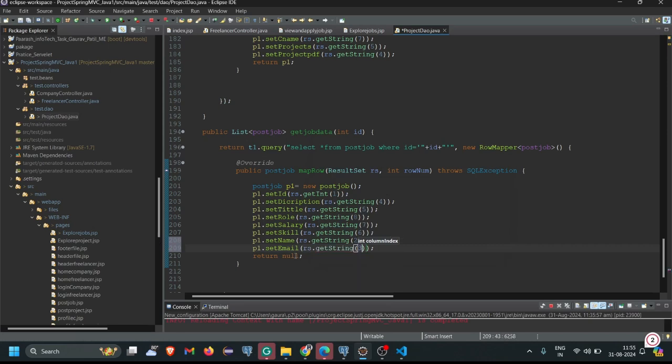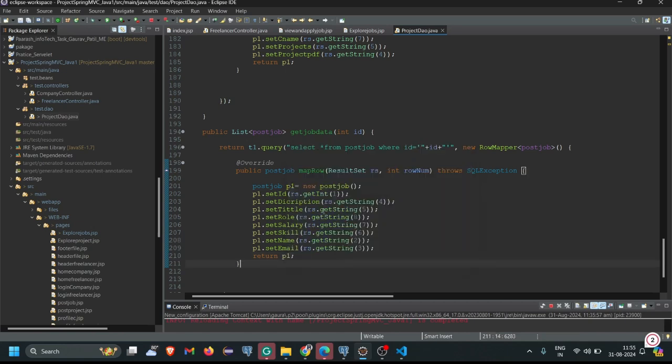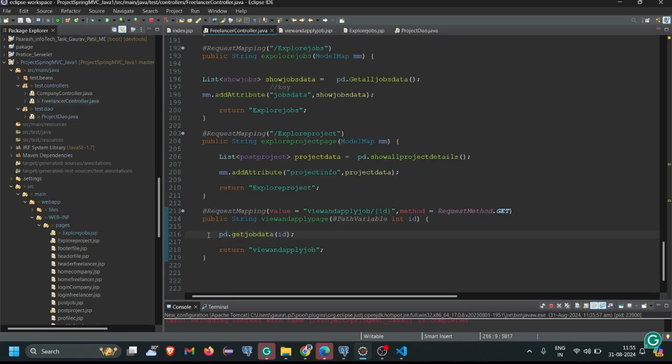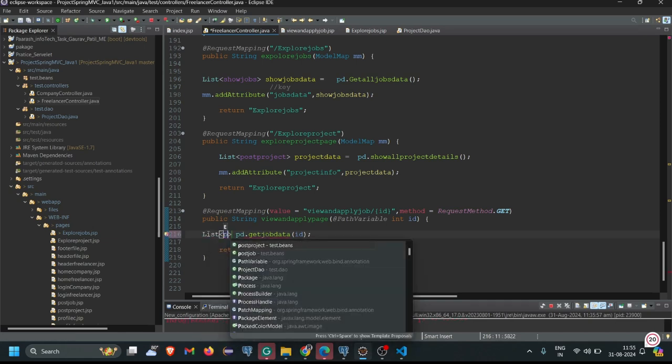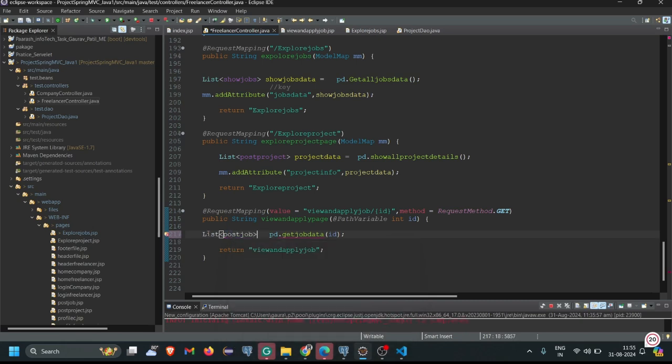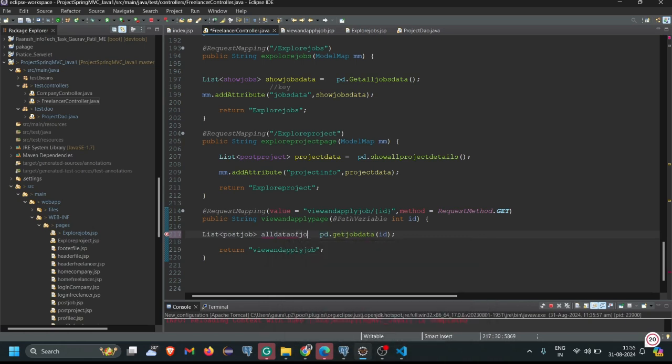Okay, simply we have to return p1 from here. I think all the work related to our project is finished now. So we have to come to the controller, here you can see, and we have to take this entire thing into one list. So I'm writing List<PostJob> allDataOfJobs, equal to this entire thing.